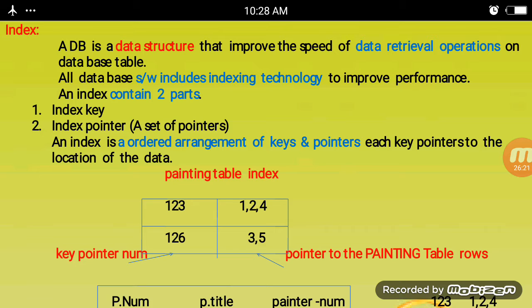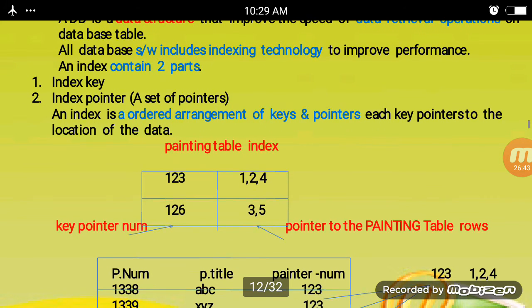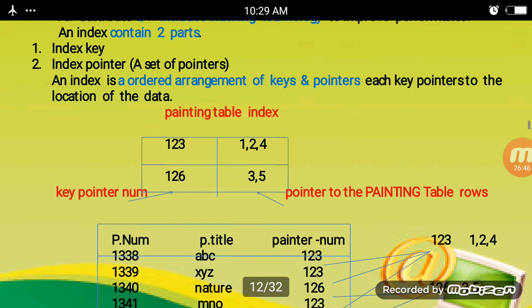All database software includes indexing technology to improve performance. An index contains two parts: the index key and the index pointer. The index pointer is a set of pointers, and an index is an ordered arrangement of keys and pointers. They maintain the order of keys and pointers.